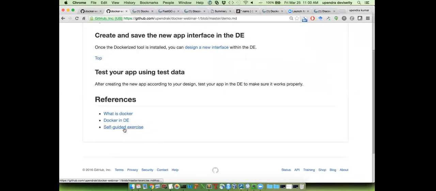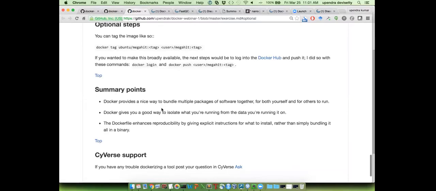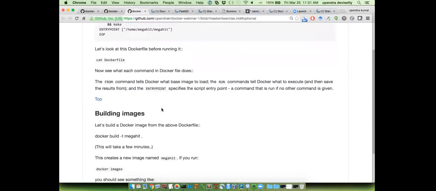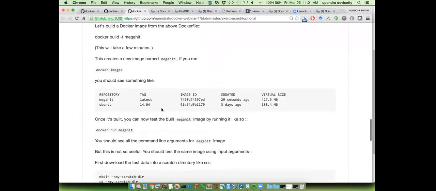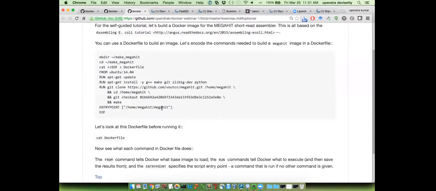Finally, if you feel confident enough now to Dockerize some tool, I have provided the GitHub page where you can play with MEGAHIT, which is a tool for doing alignment for metagenomics, and then bring that into the Discovery Environment. Since this tool is not already installed on CyVerse Discovery Environment, you can go ahead and complete this exercise and bring the tool into Discovery Environment, and then share it with your collaborator or friend, or make it public, and see how you can do that quite easily using CyVerse Discovery Environment.